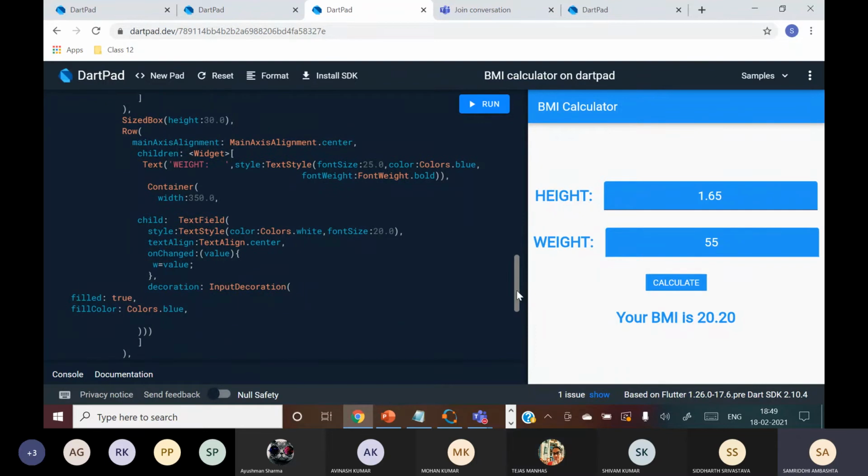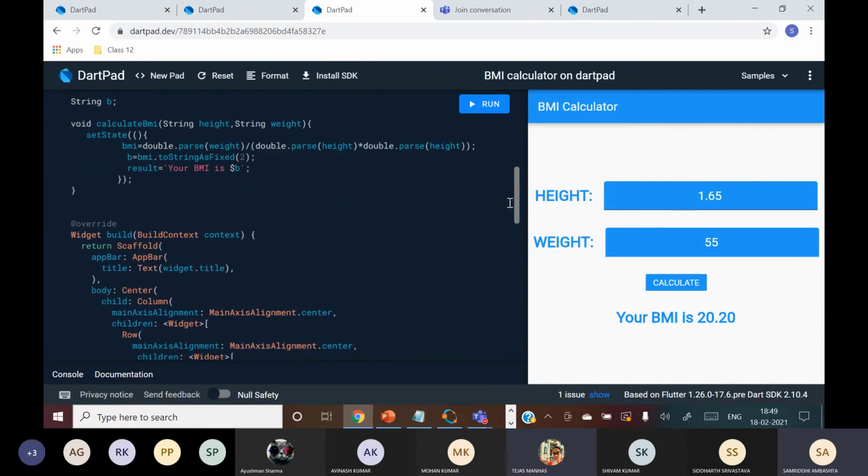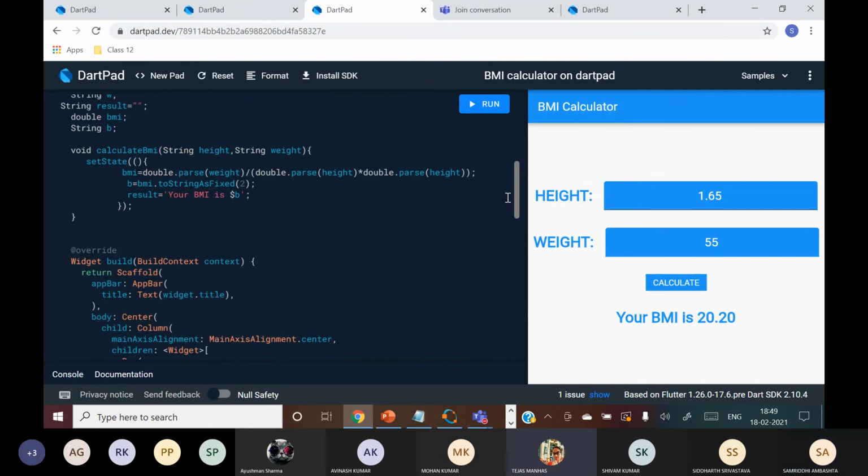Ma'am, in the upper part where the BMI was getting calculated, it was written to string and then fixed two. Yeah, it was fixed to two decimal places and then converting it to string and then storing it in B. Yeah, we are converting it to string again. Okay, ma'am, because we have to display it here in this text form, right? Yes, ma'am. We have to display it in the form of text widget. So that is why we converted it back to string. Okay, ma'am.